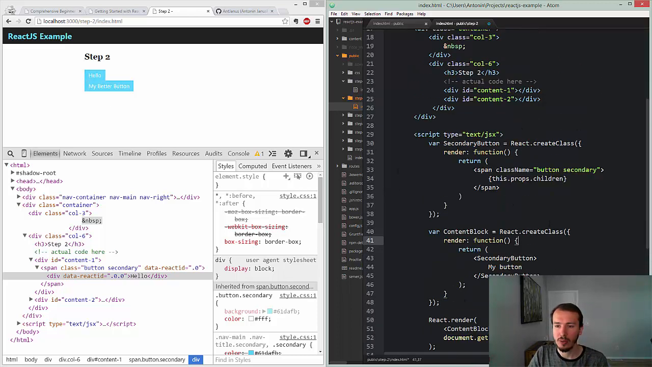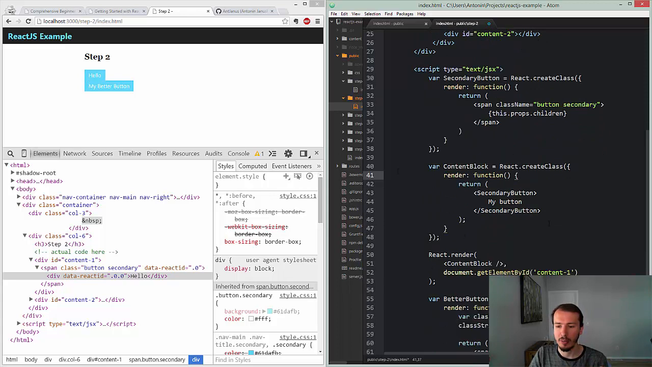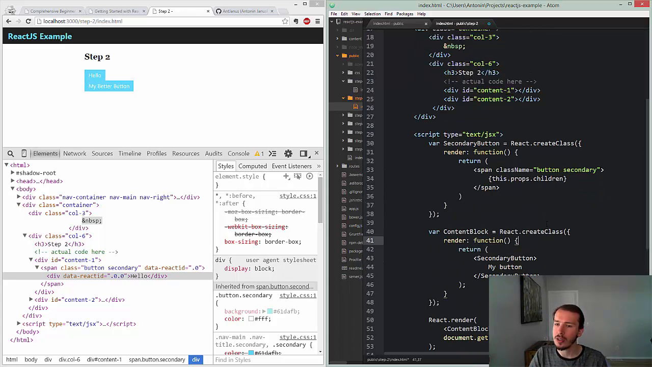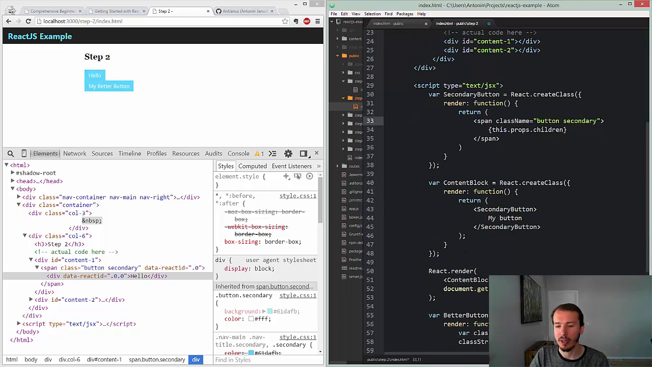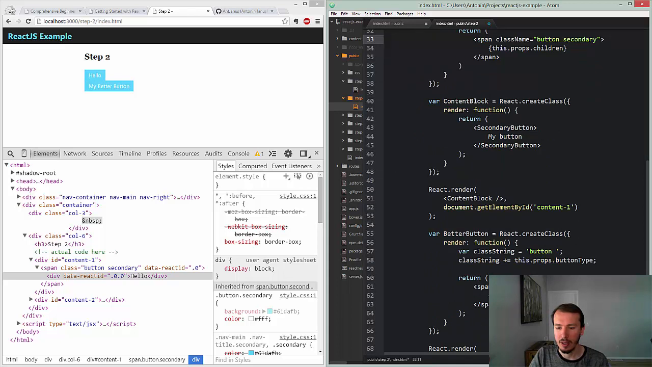But let's say you wanted to do something a little bit more complicated. Let's say you wanted to change the type of a button, so it's not always secondary, but you might have a primary button. And let's say you want to do just a little bit more with it. So let's create a better button. So here's a better button here.